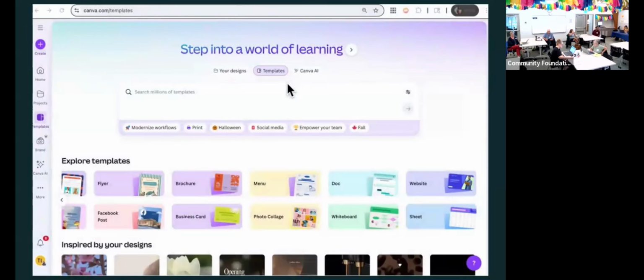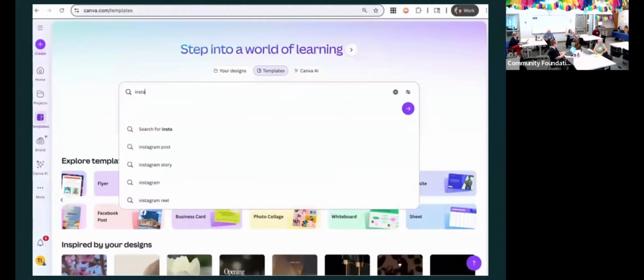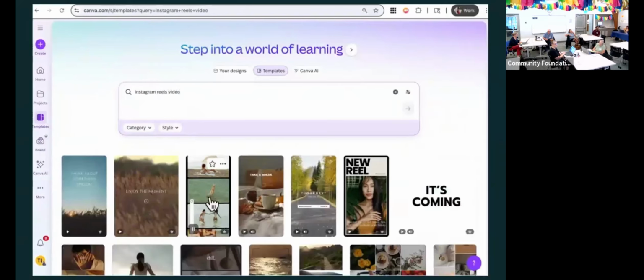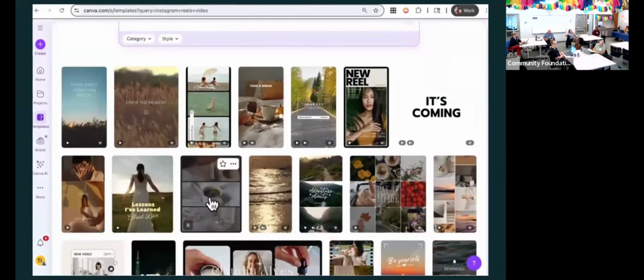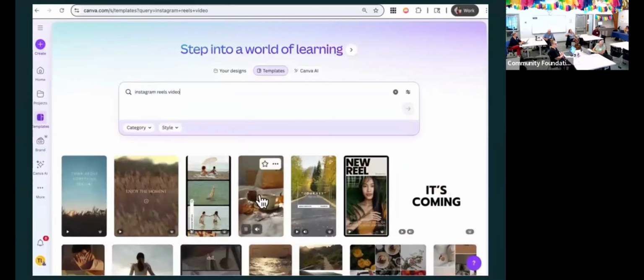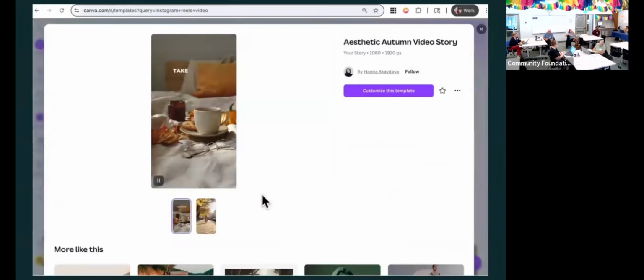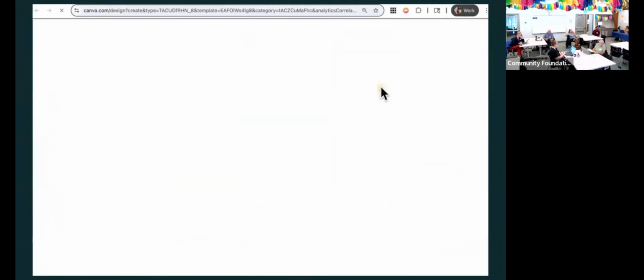All right, now let's take video editing in Canva a step further. In part one, we turned a static post into a reel. Now we're starting with a full video template and personalizing it for your brand. From the home screen, click templates. And we'll search for Instagram Reels video. There are endless options to choose from. Some are more complex than others, but I'll start with this basic template for now. Click it and choose Customize this template.